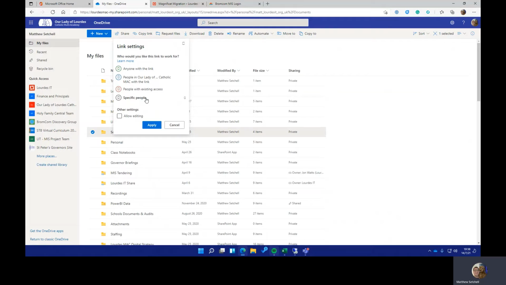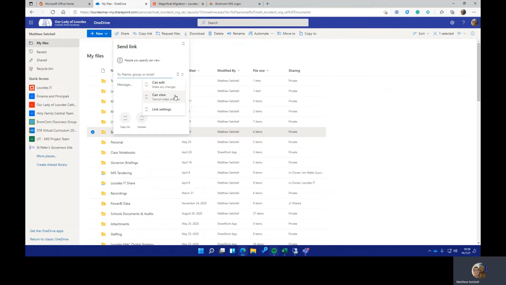The default and the preferred option is to use specific people. This allows you to share your document with people that you know the email address for, even if they're external to the multi-academy. As long as they've got an email address, you can type this in the to field and it will send it to them and they will be able to access it. You can also change the controls on the right hand side to see if they can edit or can make changes or if they can just view it in the link. You can add a brief message as well so that they are able to understand context around the document, and when complete you can click send.